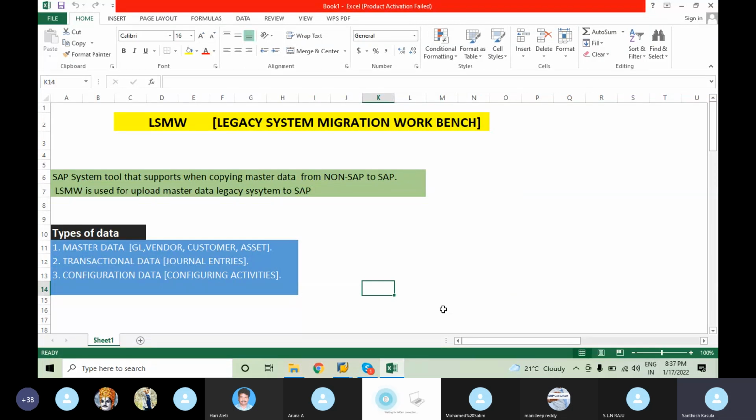Today I'm going to explain about LSMW, the Legacy System Migration Workbench. Basically, LSMW means transferring data from a non-SAP system, which is called a legacy system, to SAP. So from a legacy to SAP.